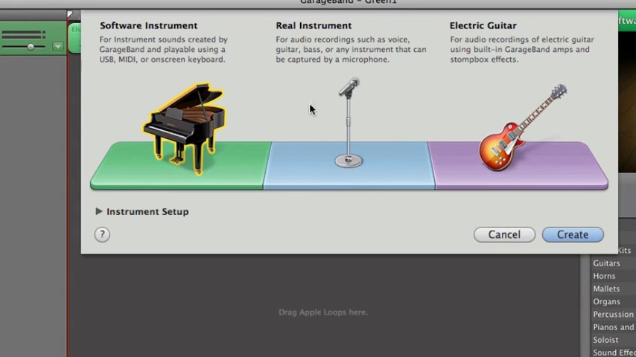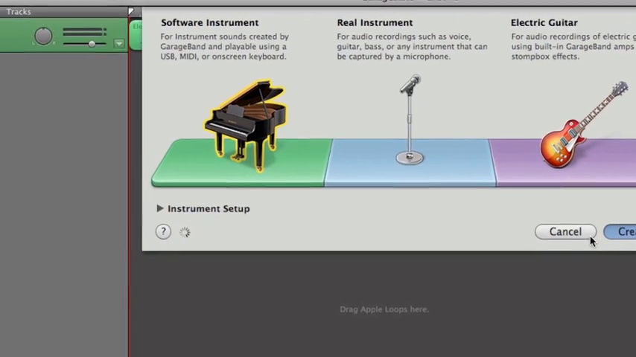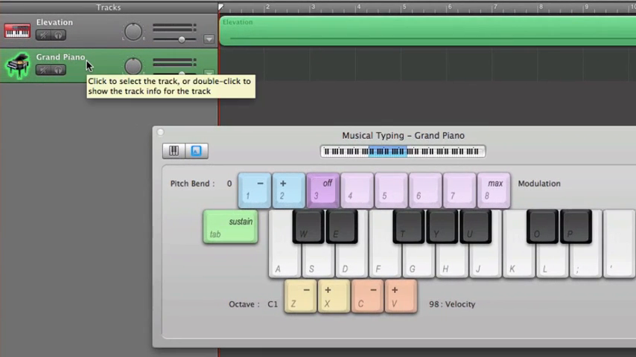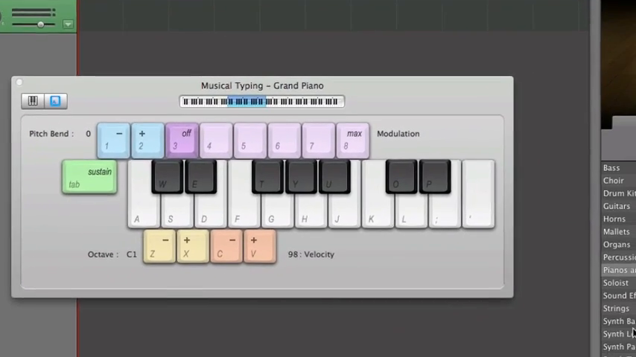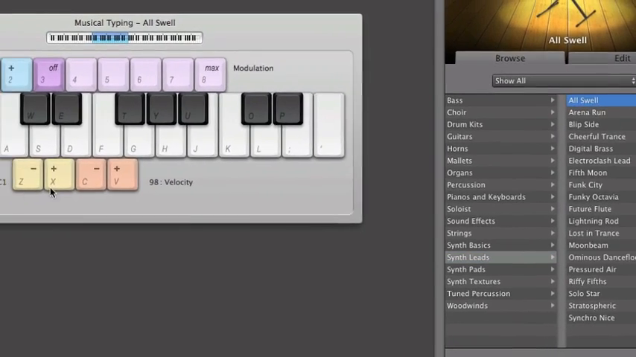If you want to actually improvise on a real instrument, such as an instrument you play or you'd like to sing, then choose Real Instrument. Okay, you can see that it's defaulted to grand piano again. That's what it tends to do. So this time I'm going to go down to Synth Leads, and I'm going to choose this one here called All Swell.